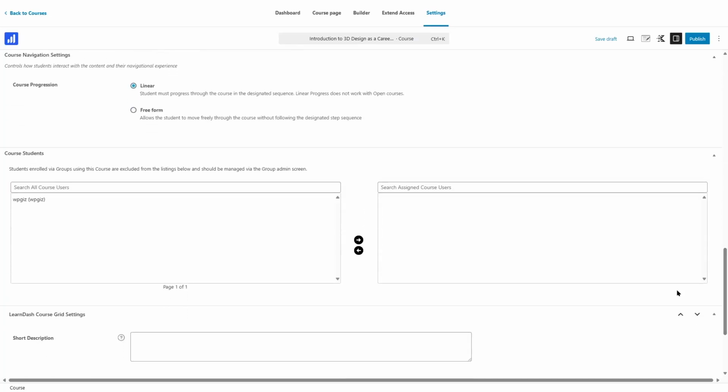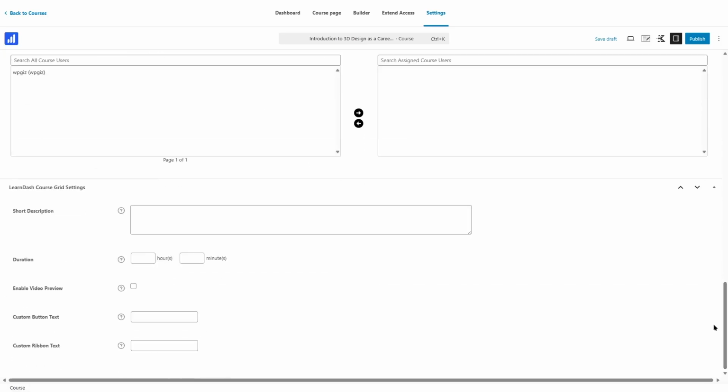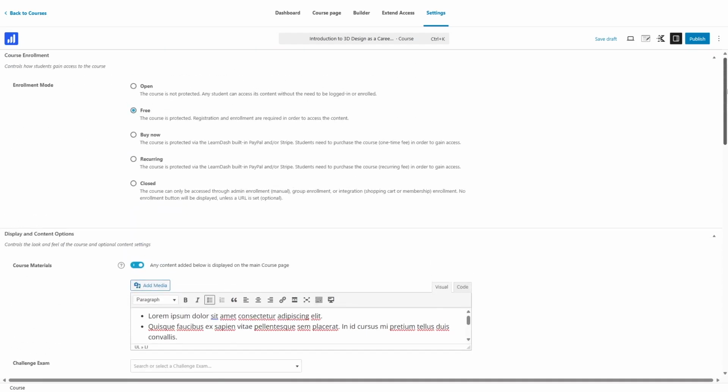And finally, there's the course students. You can assign or enroll students to this course. So if this is a student, we can simply click on this button over here. Our student will be assigned. But we're not going to do this from here. We're going to show you from the front end. And finally, you can add a short description, duration, enable video preview, custom button text, and custom ribbon text. We're not going to bother with this one, so we're simply going to scroll up.